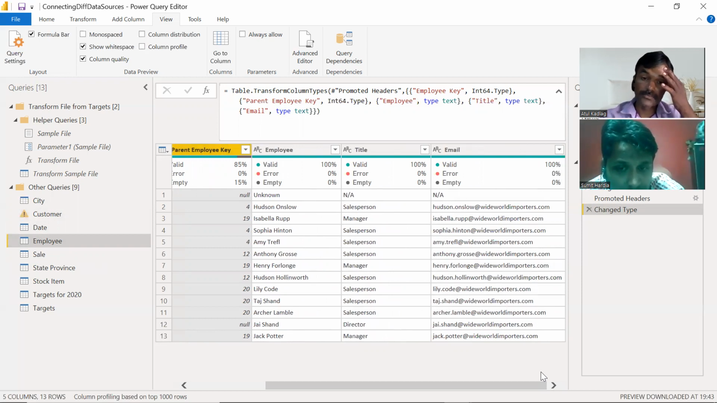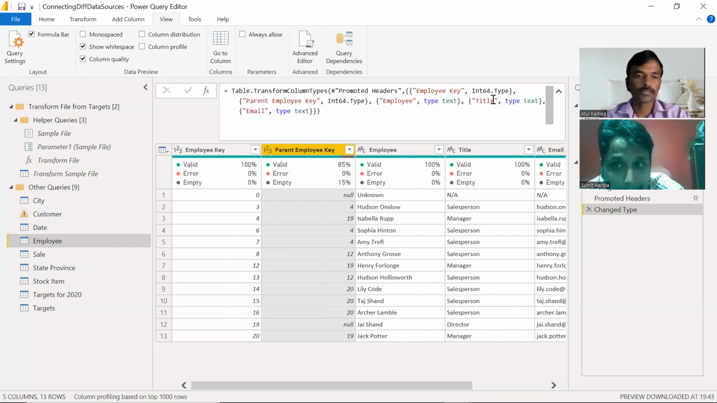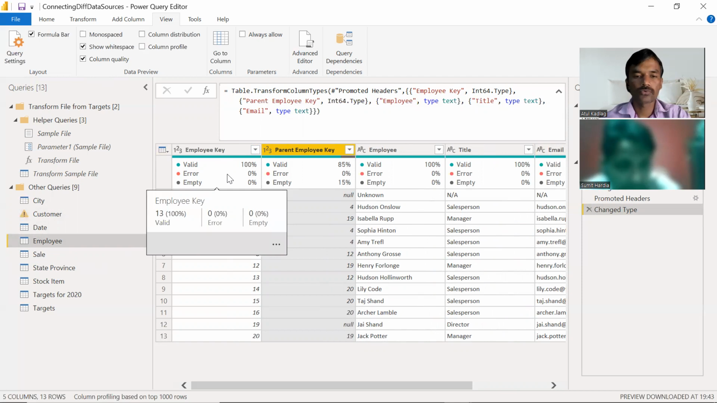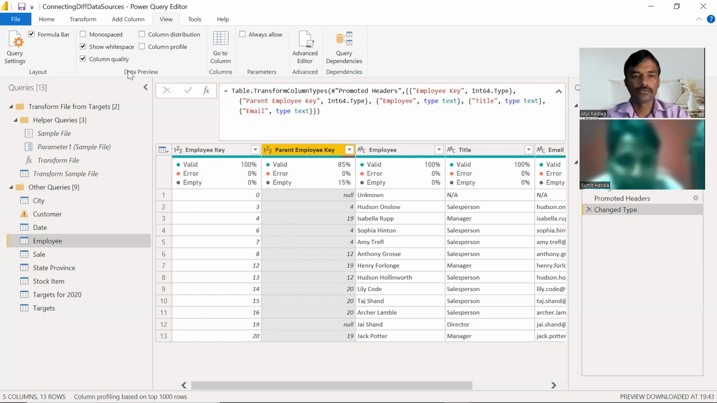Now this is the way it shows as a column quality. So this is the first thing we can understand from this feature. I hope this is clear, right? We are not going to check how to correct this now, but I just wanted to show you how we can use this feature. Okay.